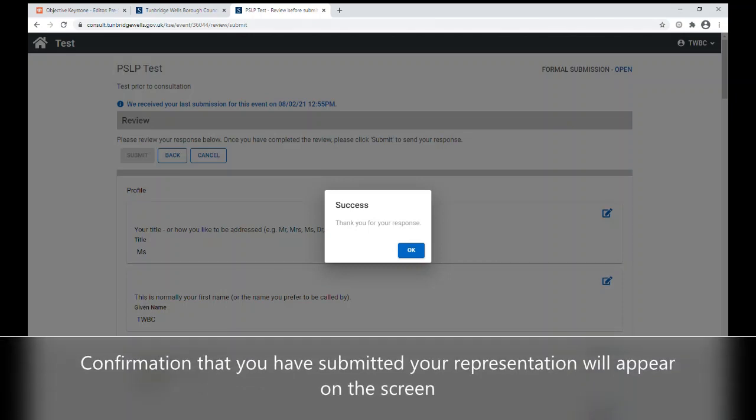When you press Submit, confirmation will appear on the screen. If you have finished making all your representations, you can now log out.